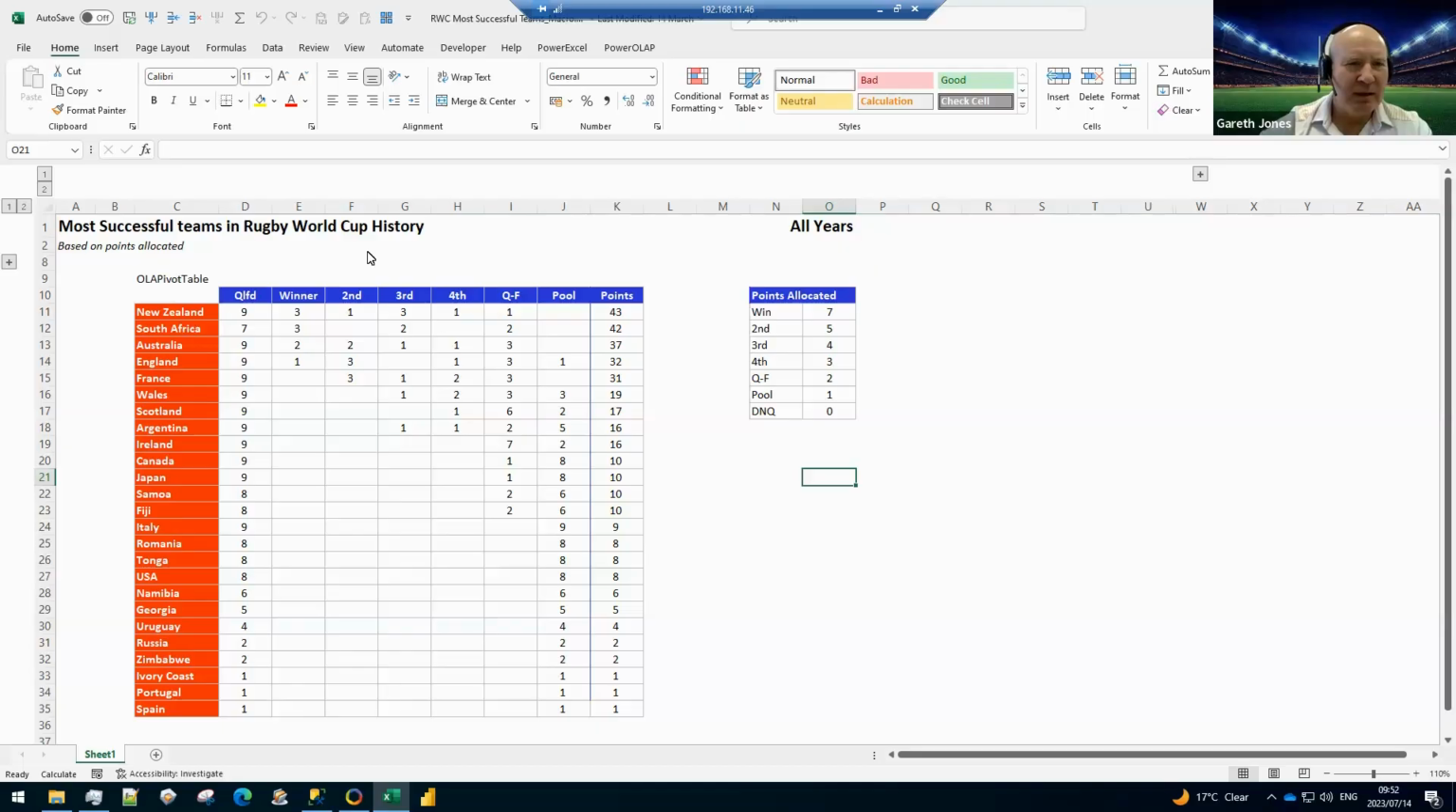Now, here I just want to show you how you can use our technology to do something that is potentially a little bit tricky if you're only going to use Excel. So what have we got here? The thing that I'm trying to analyze is who's the most successful team in Rugby World Cup history. And I've got a nice little filter here.